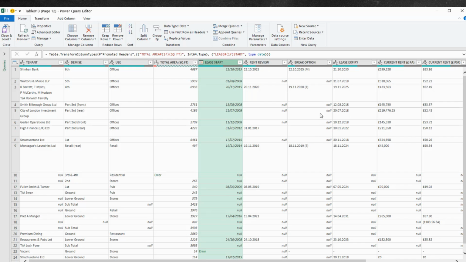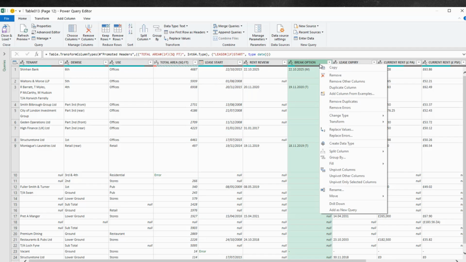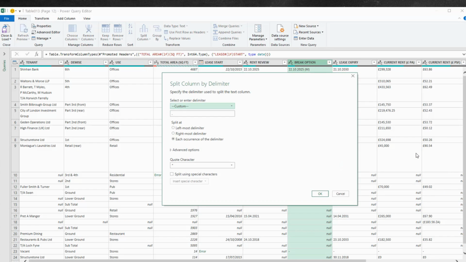Next to some of the break option dates, there is an M or T in brackets. This indicates whether the date is mutual or just a tenant break option. I want to split the date and the letter into separate columns. Right-click on the column header, go to Split Column and select by Delimiter. Since the date and letter are separated by a single space, select Space from the drop-down list and then select OK.